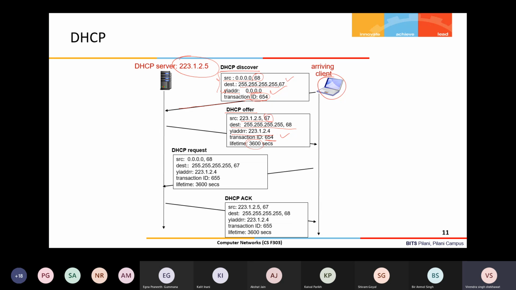As I said, this is a lease time. How long will this address be valid? This is a configurable parameter that the network administrator can configure.